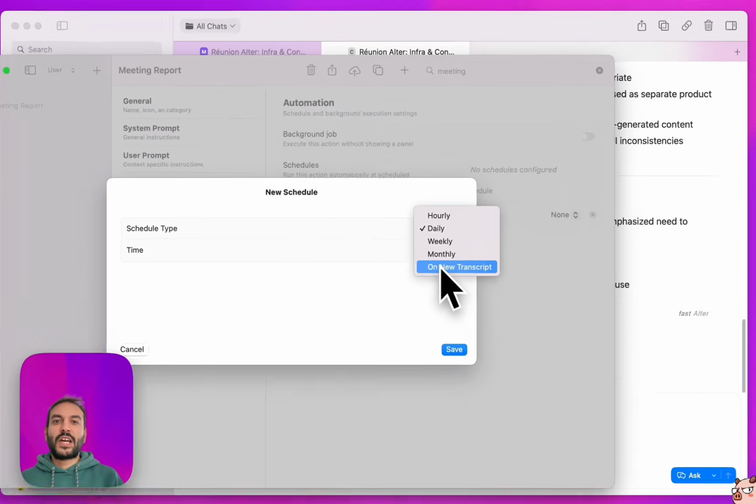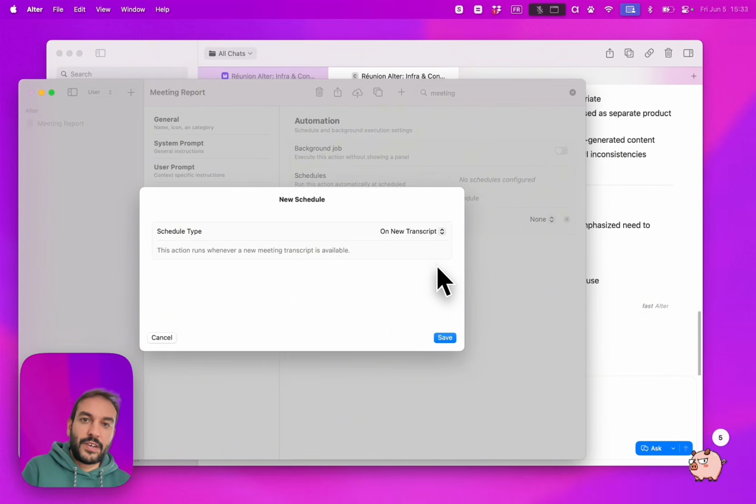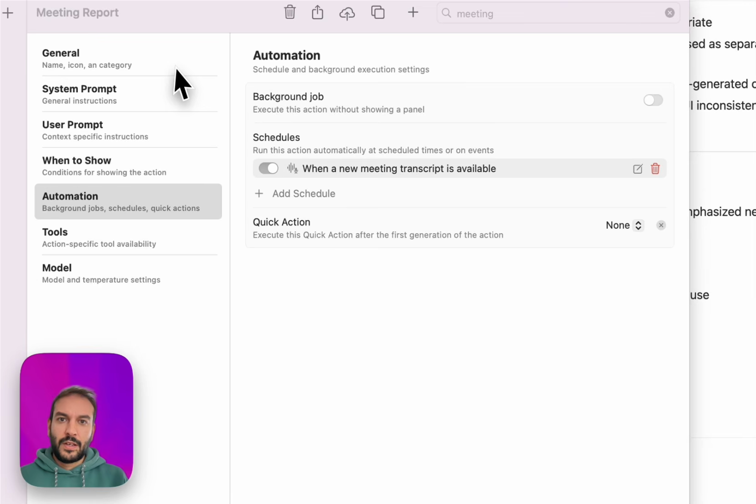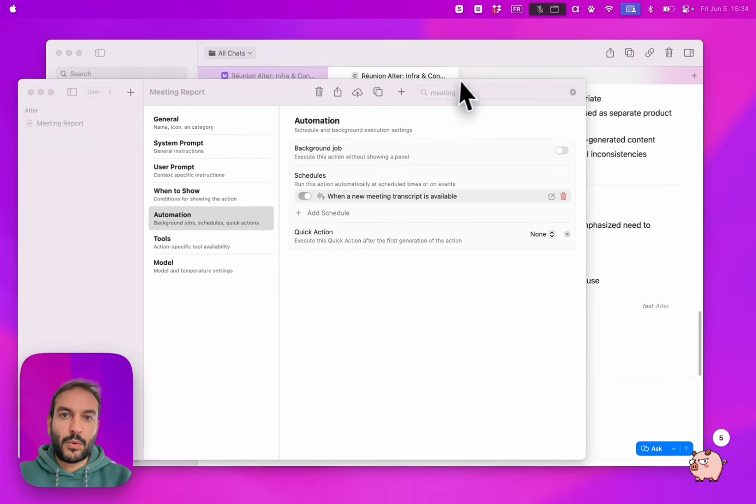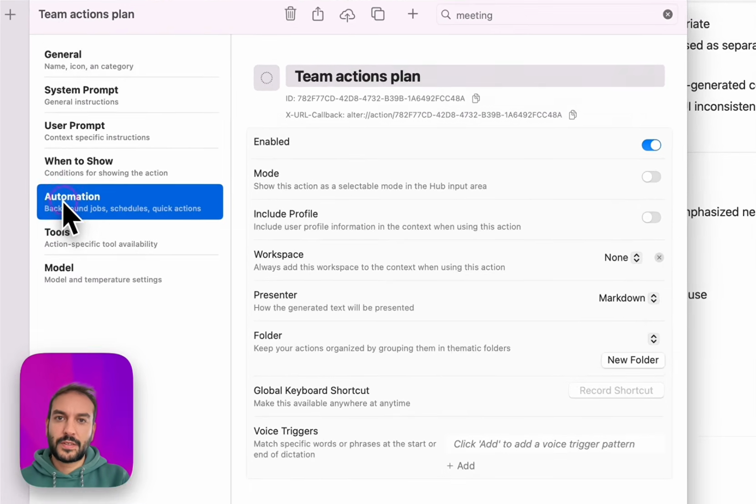For example, you can generate reports automatically. You can create different kinds of analysis. You can save results somewhere else. You can trigger multiple actions from the same transcript. And this is really where Alter becomes much more than a recorder. It becomes your system. This is where things become very powerful. I can create a second action. And so from one transcript, you can create different outputs for different needs.